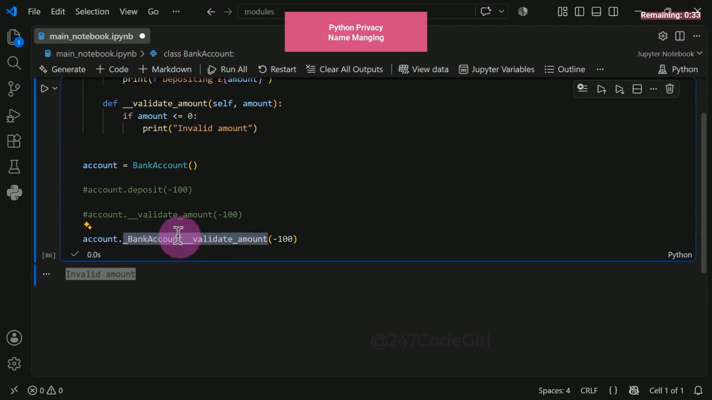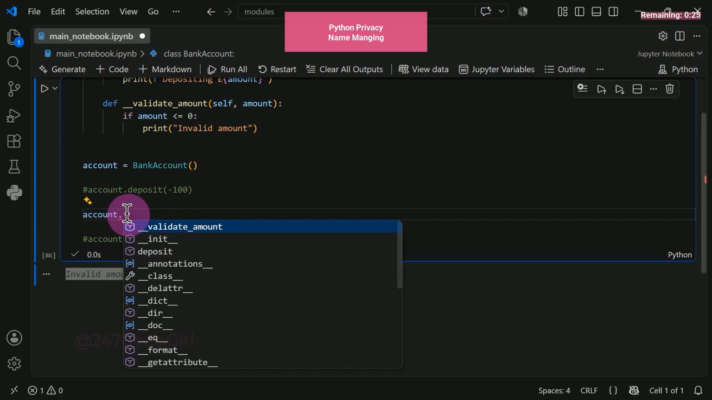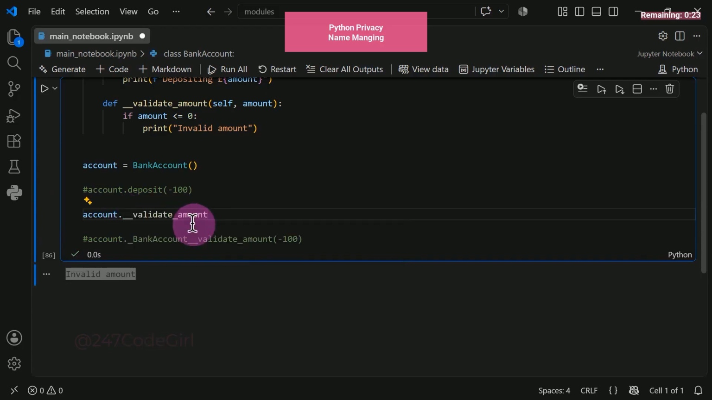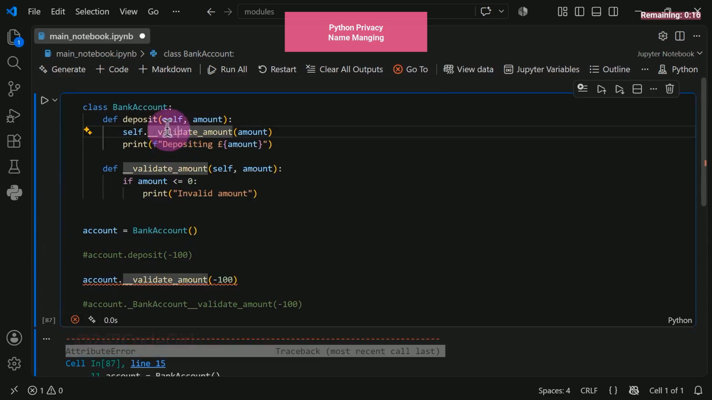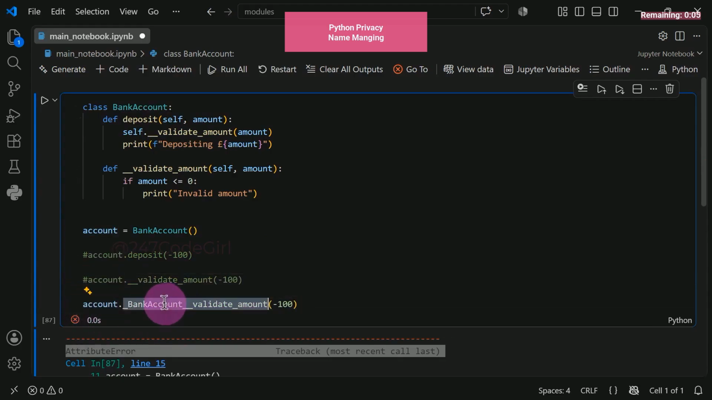But as I mentioned before, if you try to access it using the original name, look what happens. It actually does appear in autocomplete suggestions, and validate amount shows up as an option. But if you try running it that way, it says it does not exist. Attribute error. It can only be accessed from inside the class itself. Inside the class, it is accessible. Outside, it is blocked. But if you absolutely must access it from outside, do not. That is not the right move.